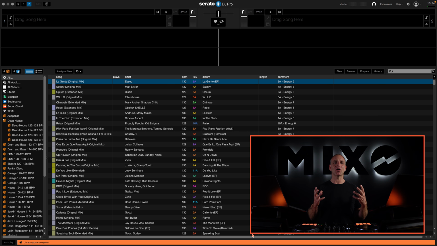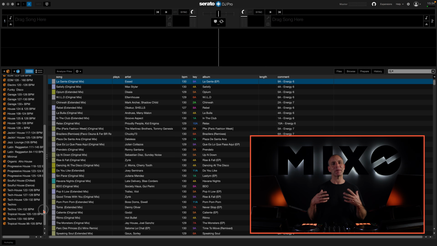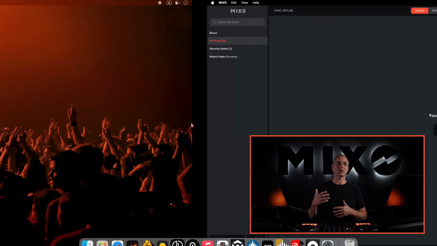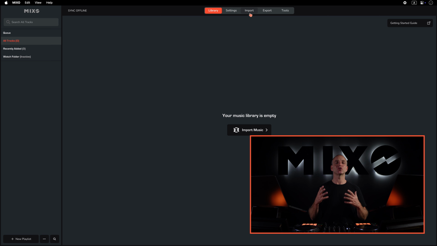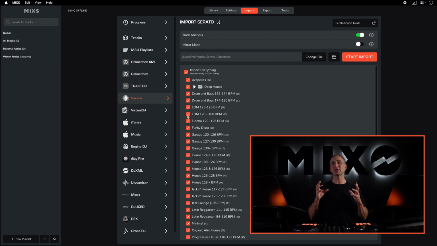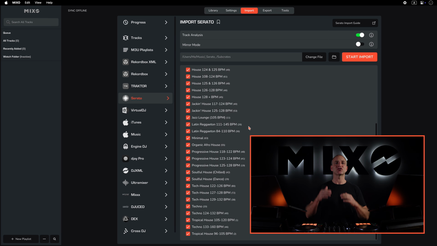You can see here we've got our entire library in Serato with all our playlists, tracks, and metadata. So if we quit Serato and then head over into Mixo, we go to the import page and choose Serato from the list of DJ software. Mixo will read the entire library from Serato and then show us a list of all our playlists.